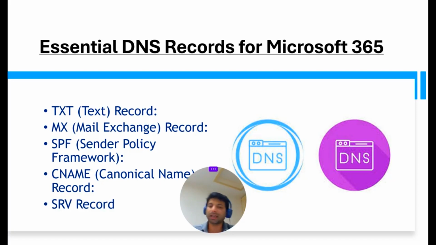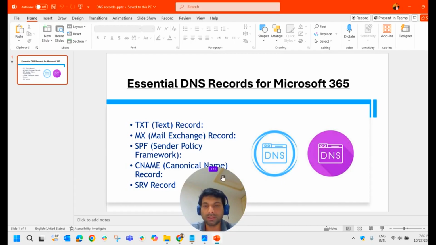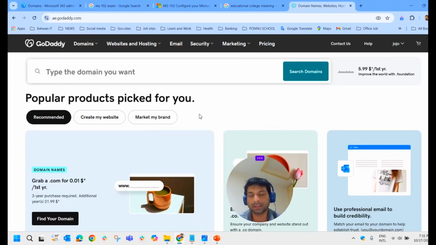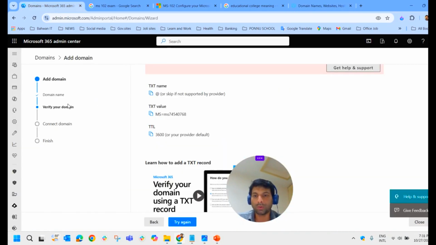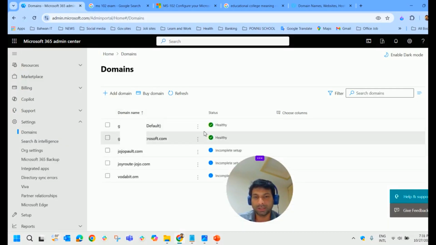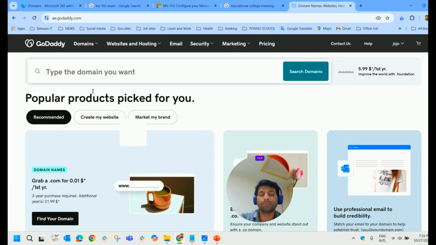The other record is the SRV record. This defines the location, host name and port of servers for specific services. It is used primarily for Skype for Business or Microsoft Teams; it helps Microsoft 365 clients discover services like instant messaging and other Microsoft 365 communication tools. So that is the purpose of the SRV record. We have to add these records in GoDaddy or any other public DNS provider. Only then does our domain get healthy. As you can see here, this particular domain shows healthy, which means all the records are properly provided in GoDaddy or the public DNS provider.